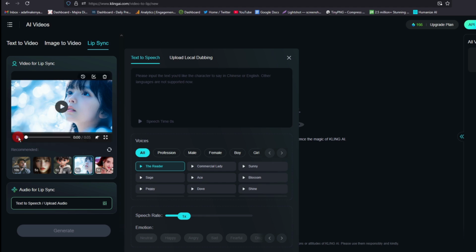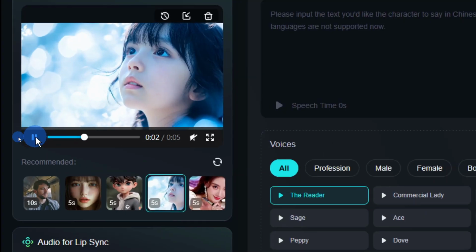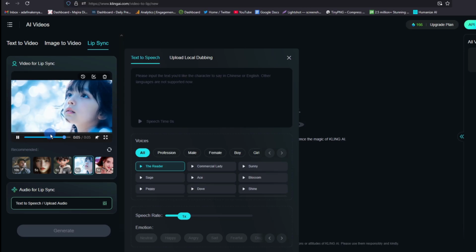Now if I play it, you can see there is nothing and the lips aren't moving. So we want to make the lips move according to the text that I'm going to give it.